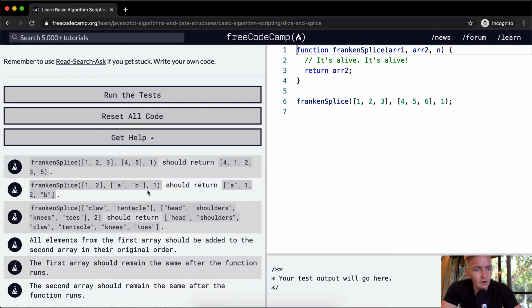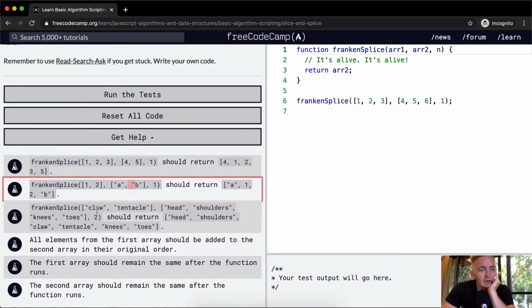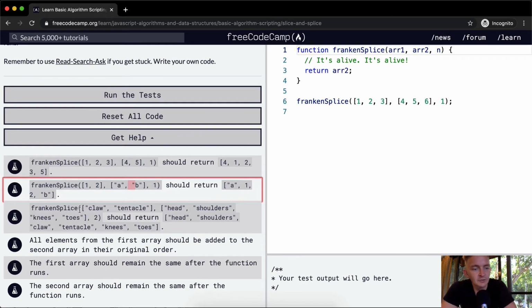Oh, I see. So we want to place this array in the position here. Okay, so slice and splice. Claw, tentacle, head, shoulders, knees, and toes. And we want to do it in position 2. So 0, 1, 2. So this should be head, shoulders, claw, tentacle, knees, and toes.